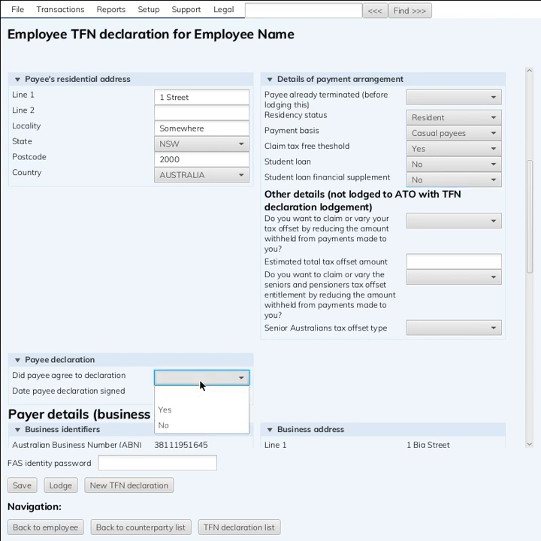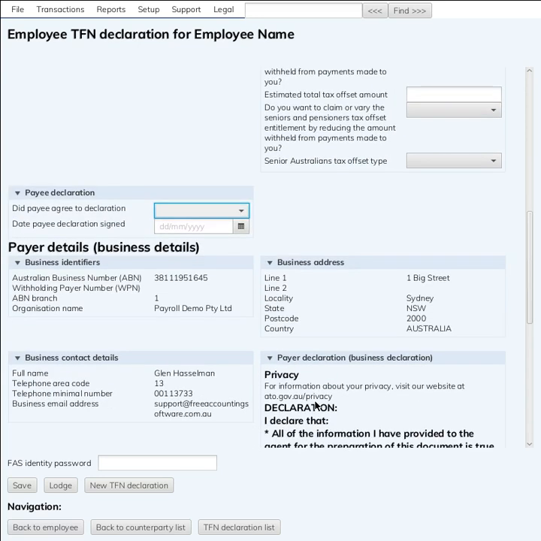Now, if you're just entering the TFN declaration, you don't actually want to lodge it because it's already previously been lodged, then leave this payee declaration blank. I mean, unless you know the actual date they signed it, you could just fill it in, but anyway, there's no need to do that.